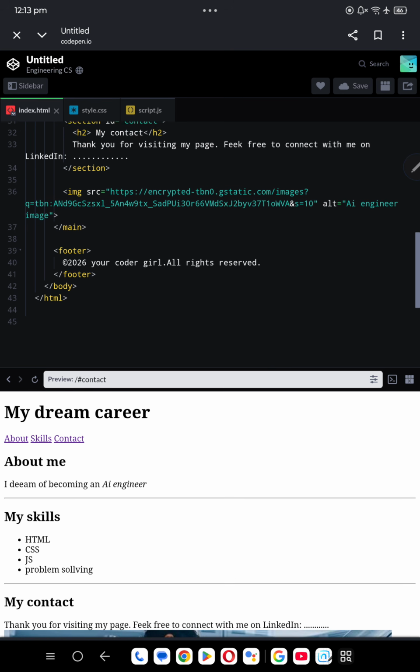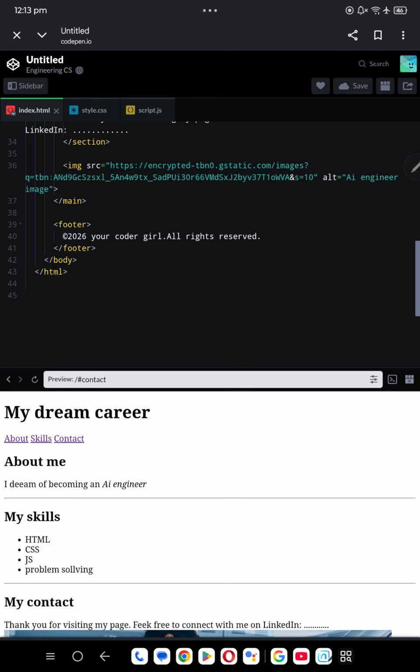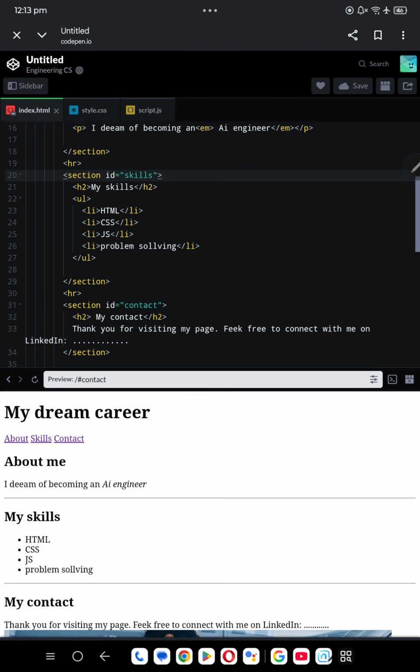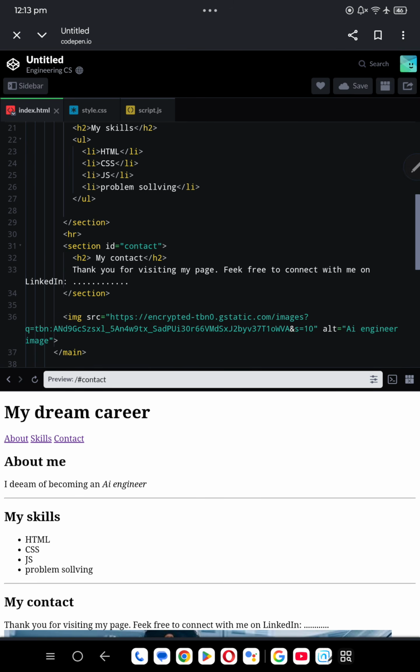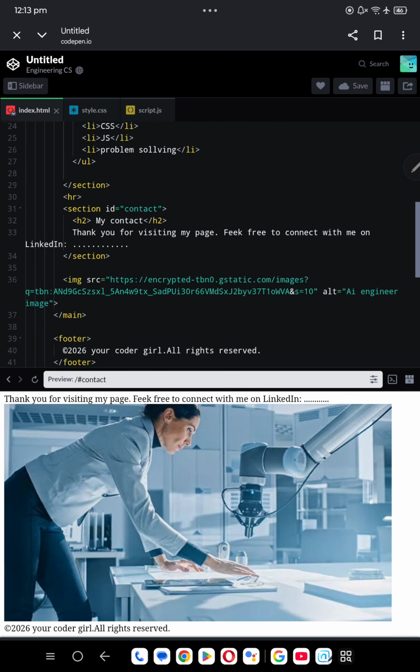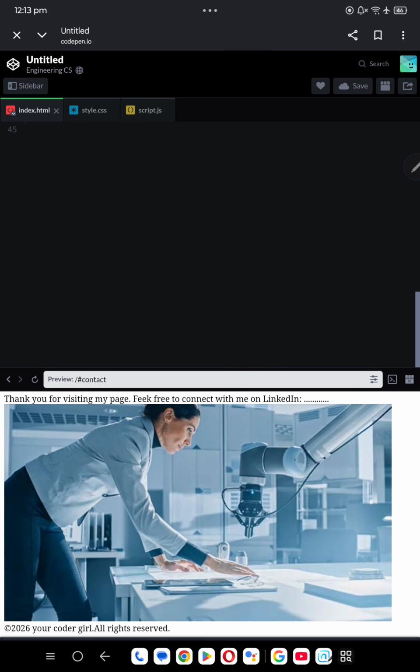And one more thing is it works like this also, but better thing is to add paragraph tags wherever you're writing some sentences like this: thank you for visiting my page, or your code girl, all rights reserved, all of that part better to write in paragraph tag. It works, as you can see, it's working well right now also, but just telling for improvisation. If you want this code, you can check out the comments or the description box.